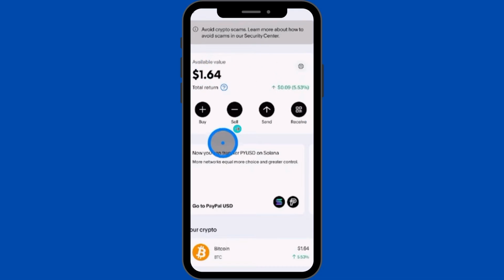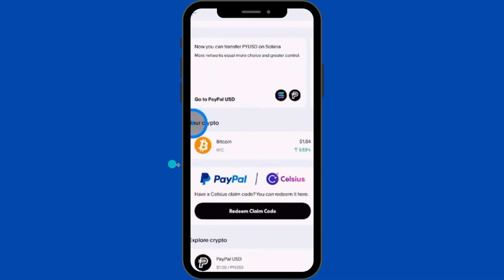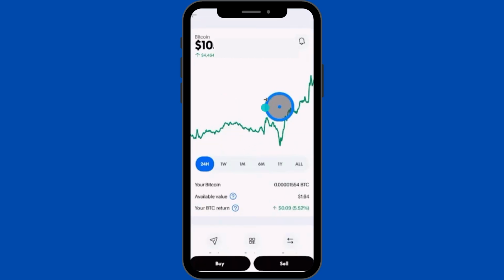To send Bitcoin, scroll down slightly and tap Send. It's the button with the paper plane icon, which makes it easy to spot. You'll see a list of recent contacts.